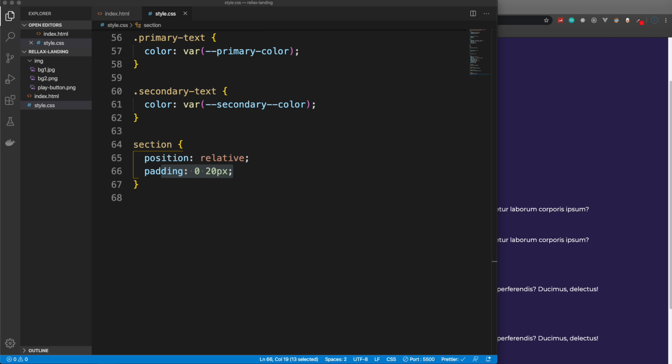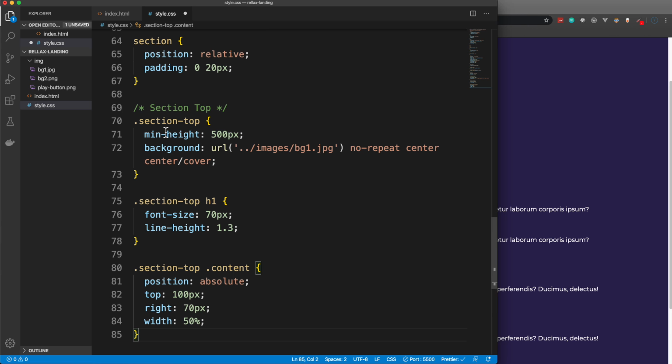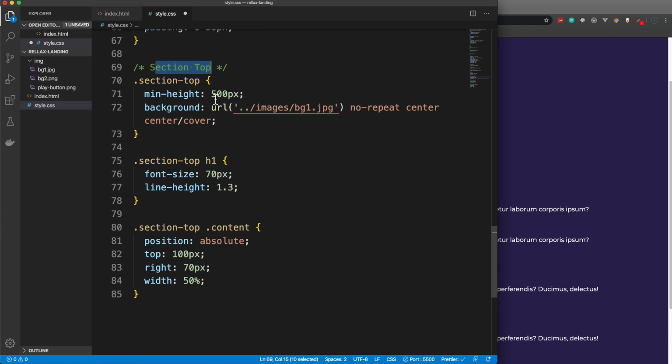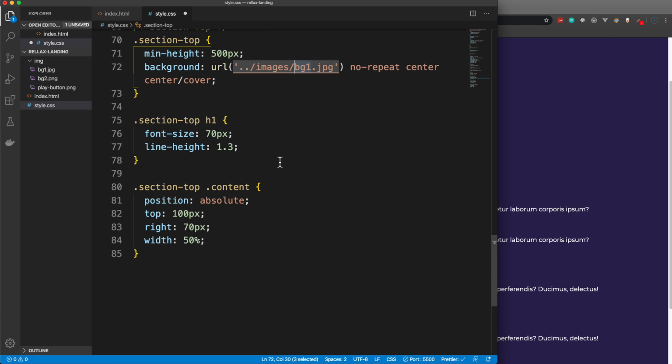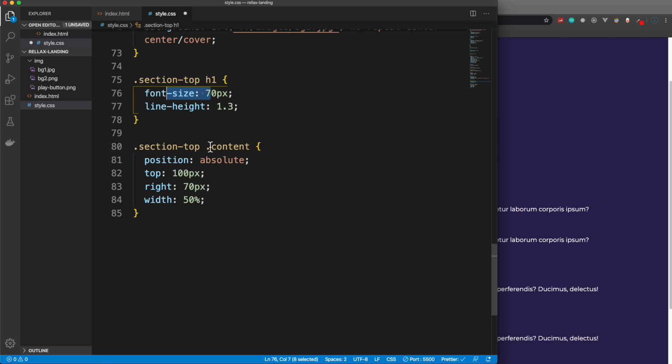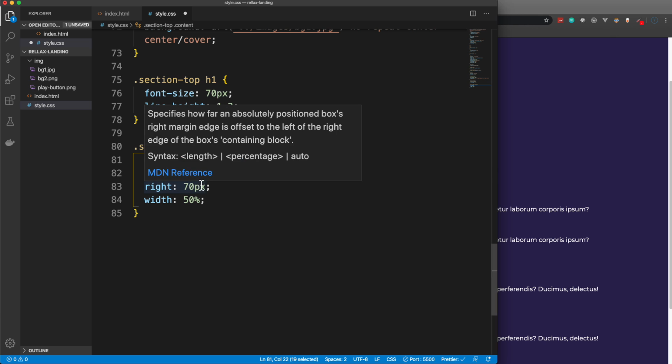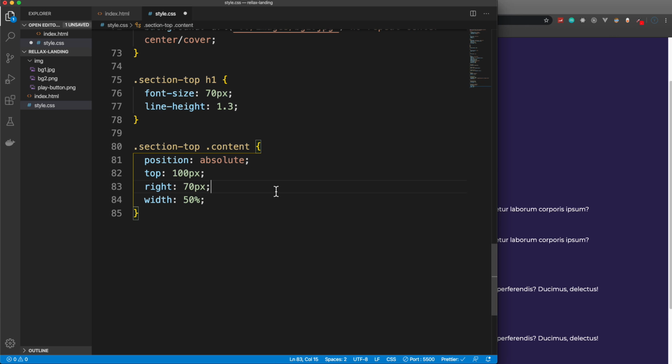Now we'll start off with section top. So let me just grab this real quick. So section top, I just put a comment here. We have a minimum height of 500 pixels. We're adding BG1 as our background image. The heading, we're making the font size really large. And then the content part is going to be positioned absolute, from 100 from the top, 70 from the right, and we're setting the width to 50%.